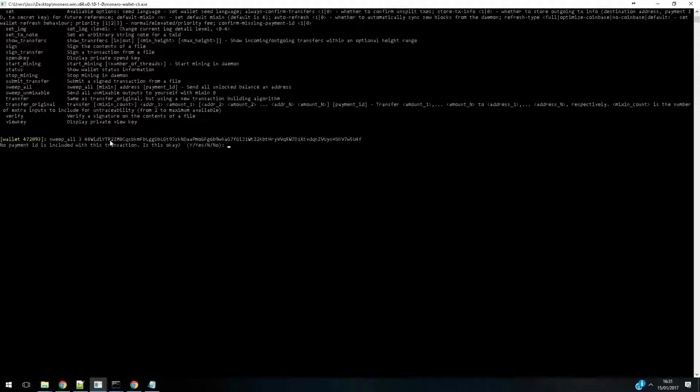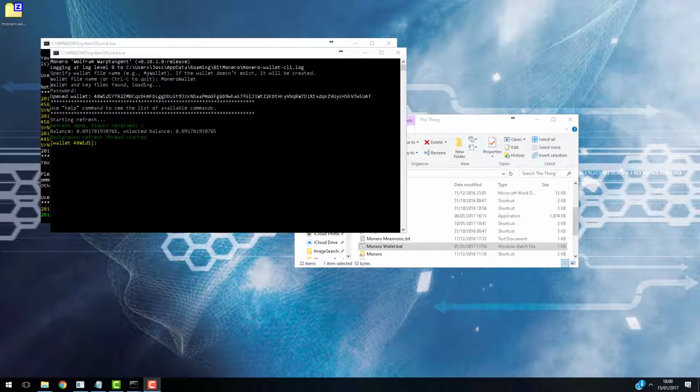and it should prompt us whether we want to include a payment ID, and we've got to confirm that we don't want to, so type Y, and then it will tell us the fee for this transaction. So if we press Y again, and there we are, we have sent the transaction. And if we check balance, we should see a completely empty wallet. So I have restarted the wallet and waited a while, and we can now see that I have an unlocked balance of the amount which I sent to it.